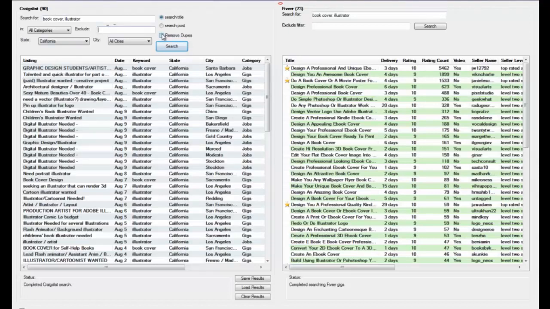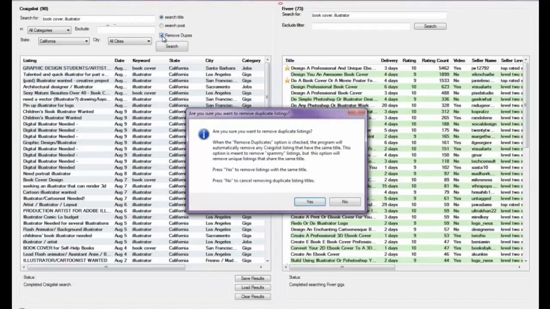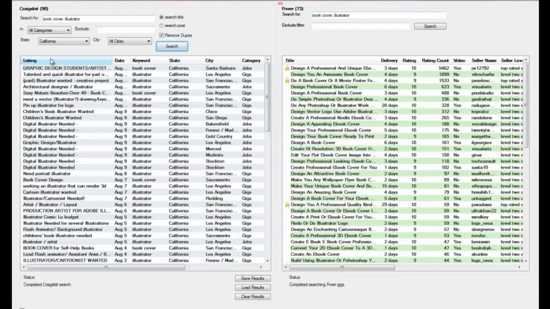Remove duplicates was explained in the video on the sales page. When you check this one, it's really simple. It removes duplicates. Although the algorithm of Arbitrage Underdog has already removed most of the duplicates, you'll still see some duplicates like this one, digital illustrator needed. The reason that our system hasn't caught it is because these guys are clever. They go, this one's in Bakersfield, this one's in Fresno. They post them in different cities.